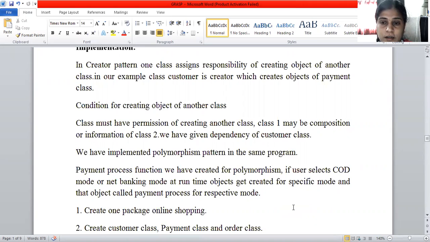The object of cash on delivery gets created. It does not happen that the cash on delivery object executes the payment process for net banking or for wallet. So this is the type of polymorphism pattern we have implemented here. If we choose a particular mode, the object is created for that mode and it executes the payment process. The payment process is our polymorphic function. At runtime, it gets executed as per the selection by the user.